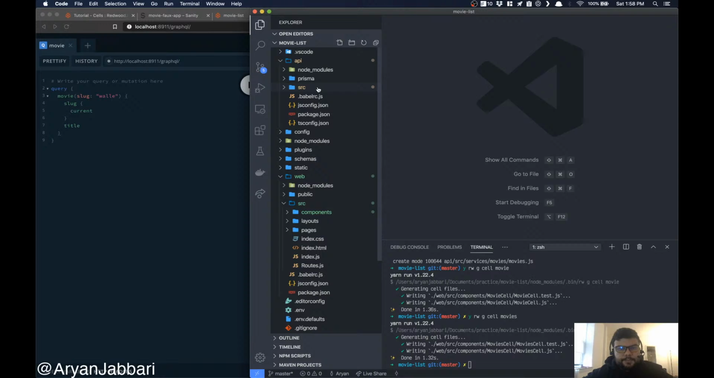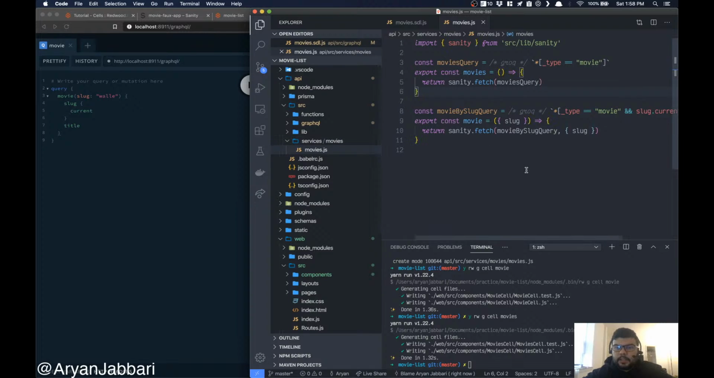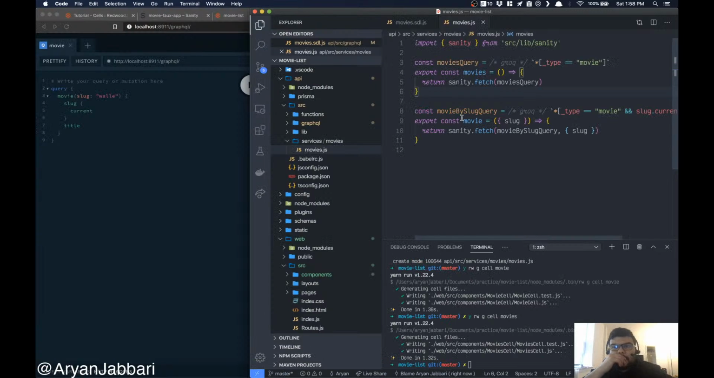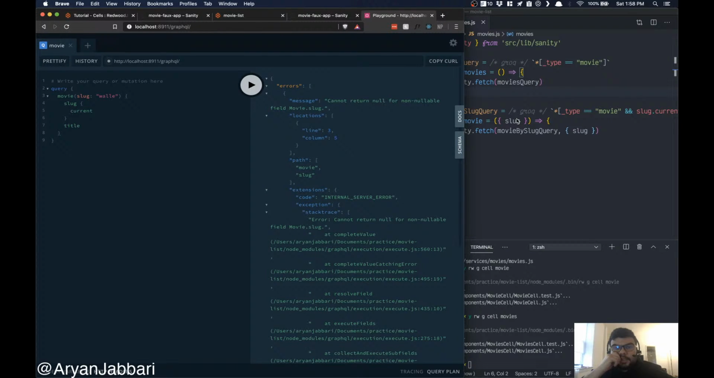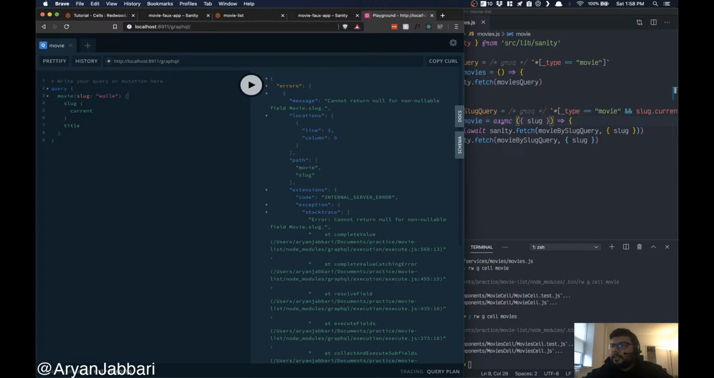Where am I? Sorry. Where are the resolvers? Here it is. Alright, moving by slug. This looks okay. Cannot return non-nullable for movie.slug. So we do get a slug.